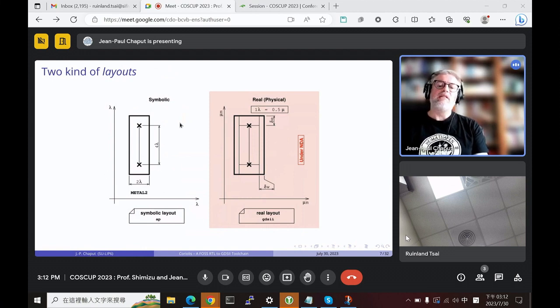So what they said, instead of drawing our layout directly in the target dimension, we use an anonymous dimension. This is the lambda. You draw all your layout in lambda, and then you perform just a translation saying that, okay, my target is 180 nanometer, then 1 lambda equals 180 nanometer. Of course, it's a bit more complex to compute the value of the lambda, but basically this is what we do. And we can translate our library almost automatically to any target.